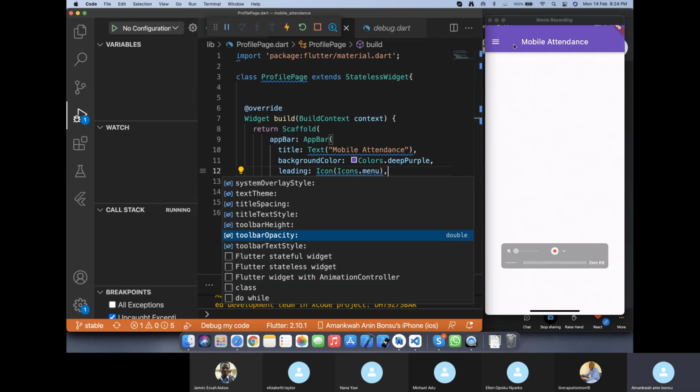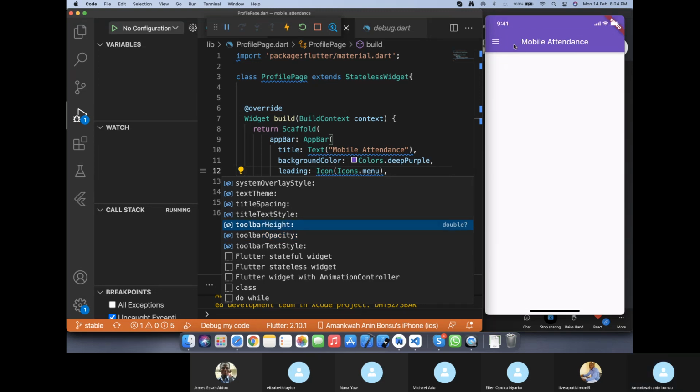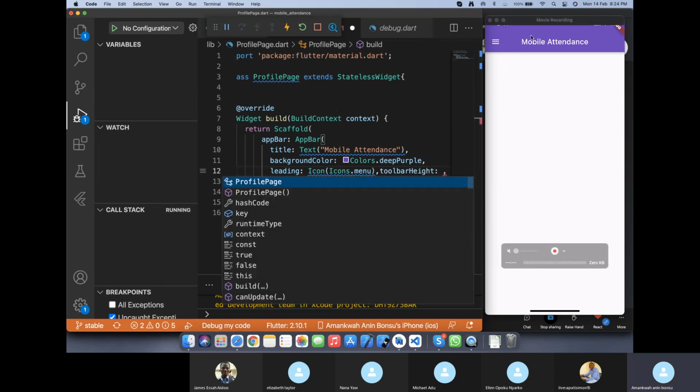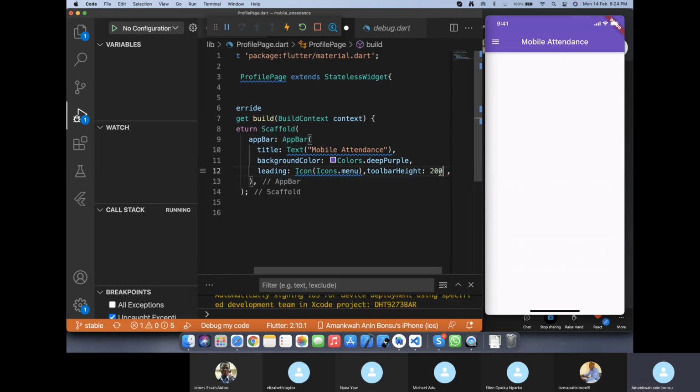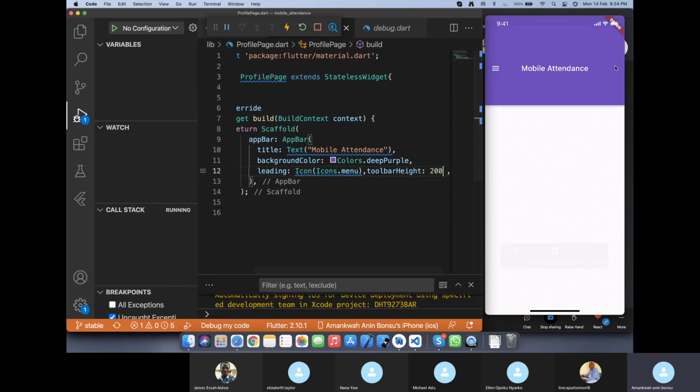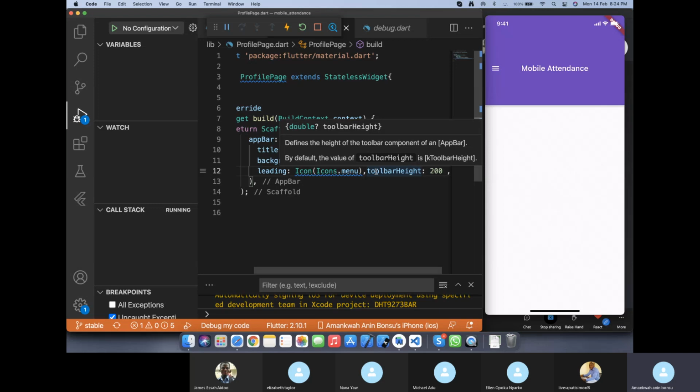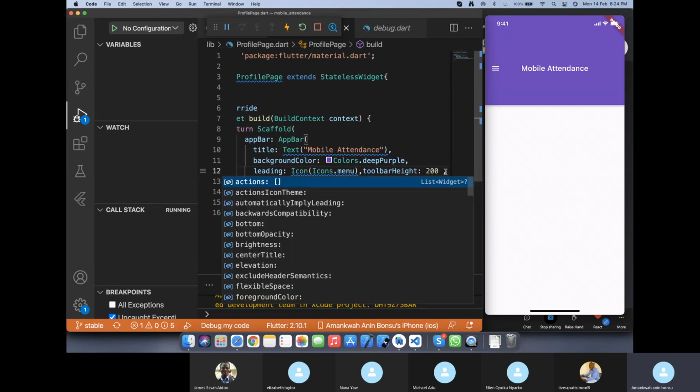Assuming the height they've given you is not enough for you, and let's say I want to use like 200. You see, it has given me a bigger height over here. If you don't want to use the default one and you want to specify your own height, you can just call the toolbar height. So you can be playing along with it. Just go there and click on control space. You see it gives you a lot of features, a lot of different commands that you can use.